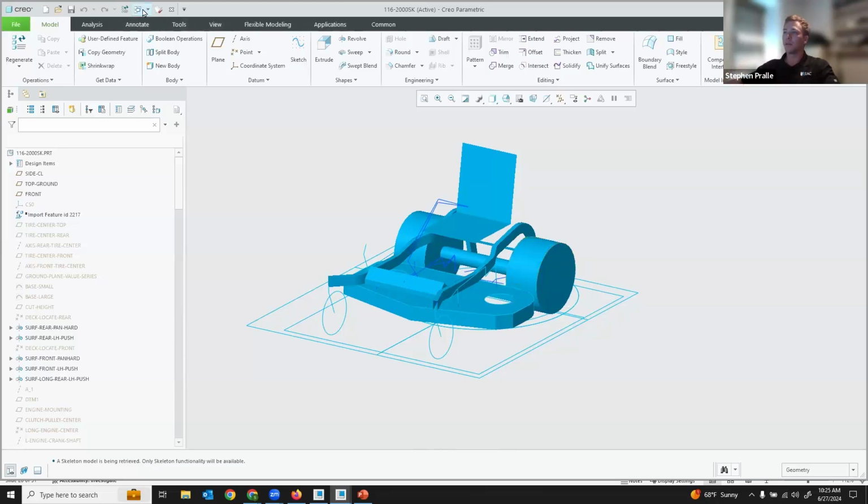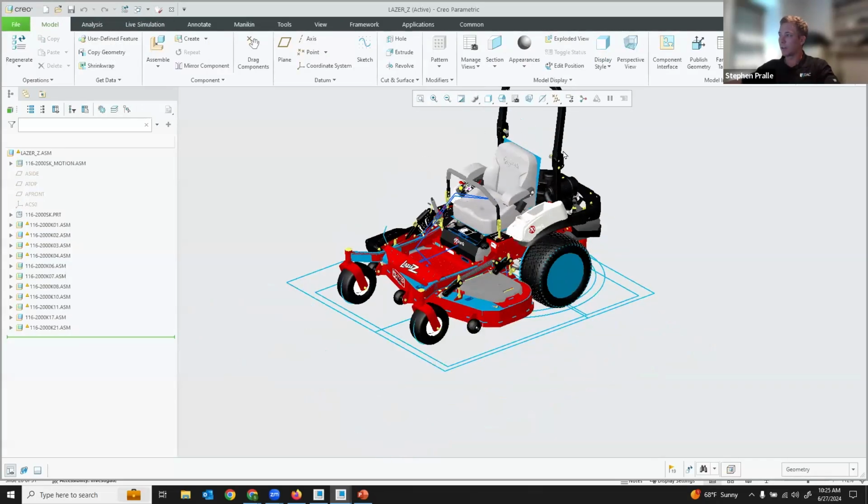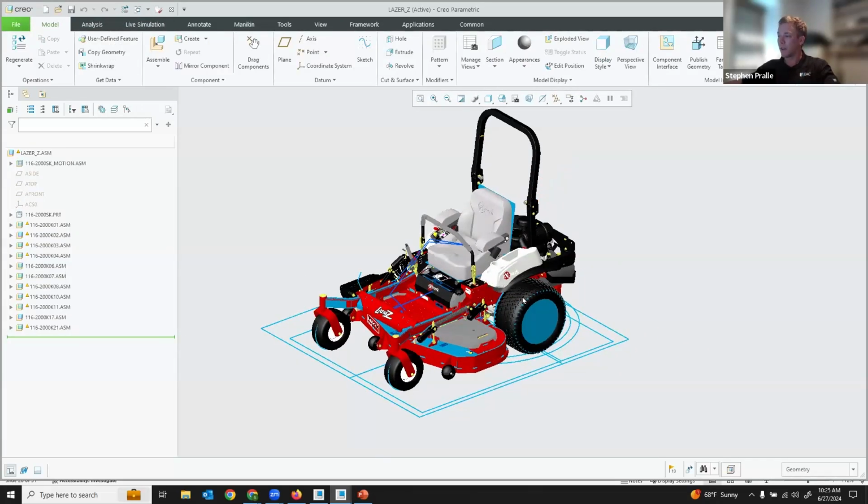So if you can imagine, if we have maybe a team working on the deck, or a team working on the mainframe, a team working on the drive system, right? All of these things have to fit together, and utilizing top-down design, utilizing Creo Advanced Assembly helps make that a lot more efficient, a lot easier to make sure that when everything's said and done, all of our subassemblies fit together and they have proper form, fit, and function for the application that they need.